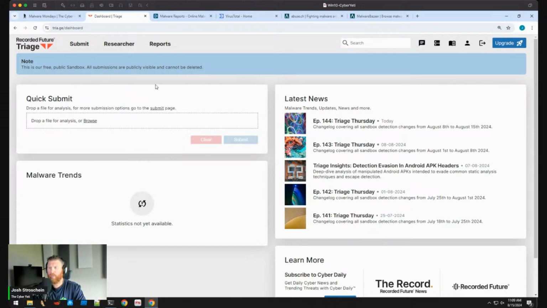Now, this is, of course, a commercial online sandbox. This is what I mean by online or public. We hit it through a browser. Anything that we want to search for, we're going to upload here, of course, through our browser as well.